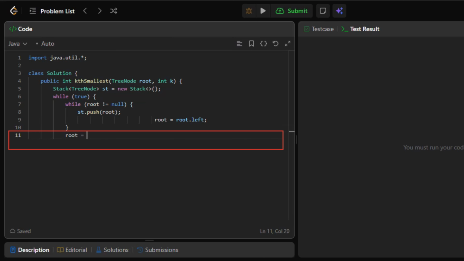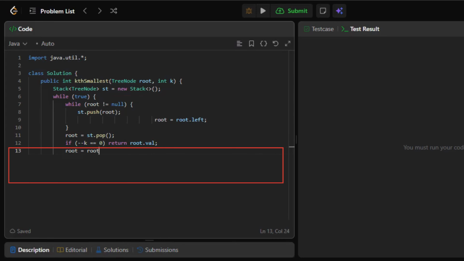We pop from the stack. This gives us the next smallest node in sorted order. We decrement k because we've just visited one node. If k reaches 0 exactly here, we found the Kth smallest element, so we return its value. After processing a node, in-order traversal always moves into the right subtree next. This continues the sorted sequence of values.